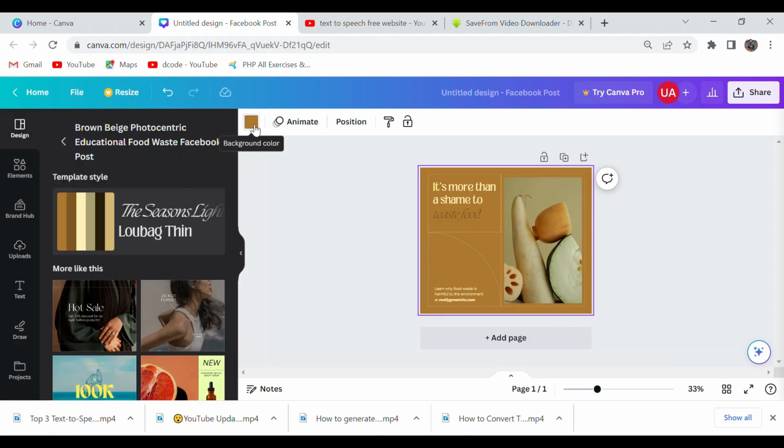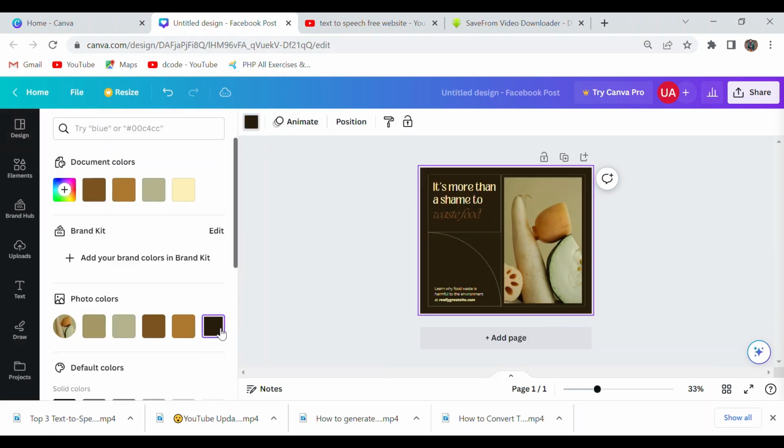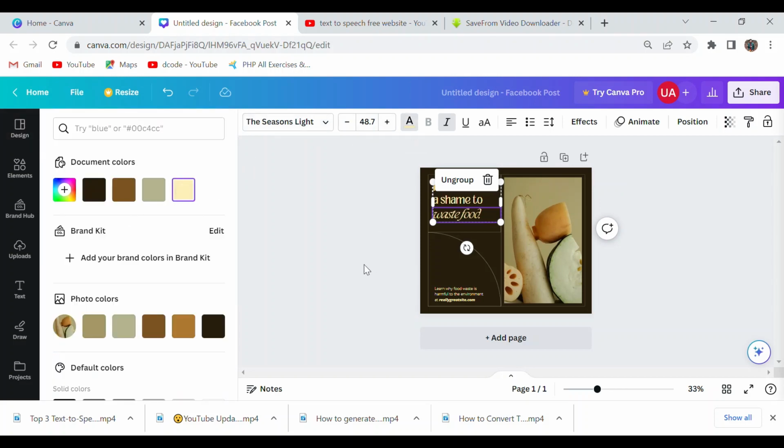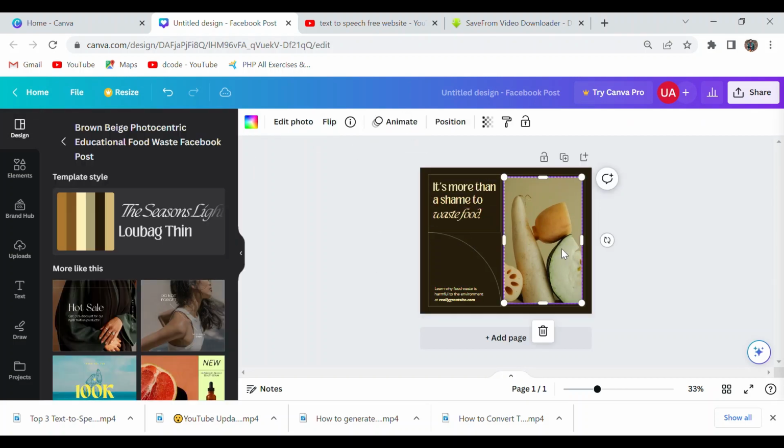Customize your Facebook post by adding your own text, images, and design elements. Canva offers a user-friendly interface with drag and drop functionality.